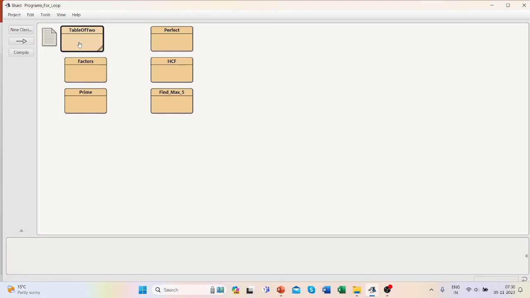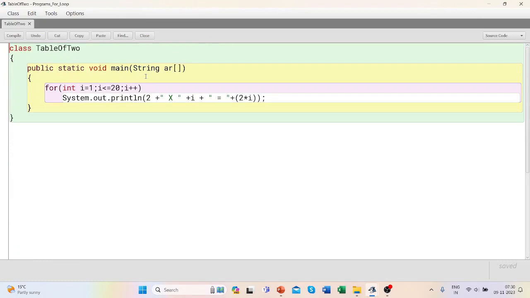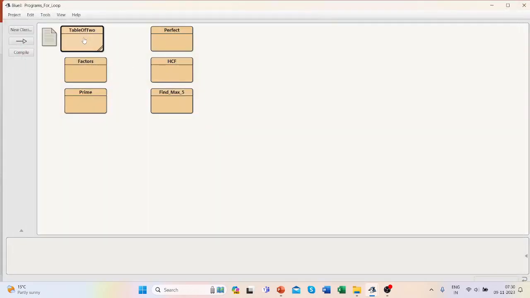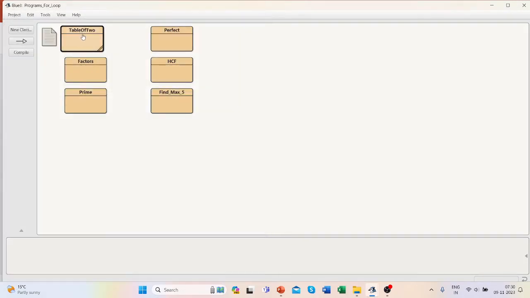See the program. Just 2 lines. But this time I'm saying i starts at 1, i less than or equal to 20, so it should work 20 times. There is initialization, condition, body, and then updation. So this is how the for loop will work. Now let's execute the program and see. Okay, and it is displaying the table of two, 20 terms. Just 2 lines of program. This is the power of loops.